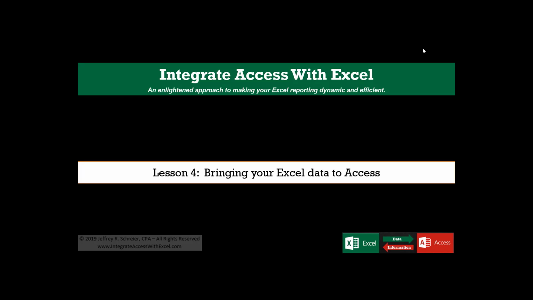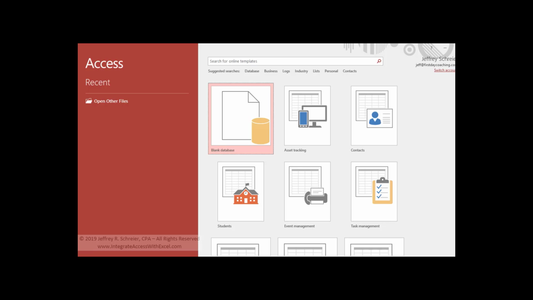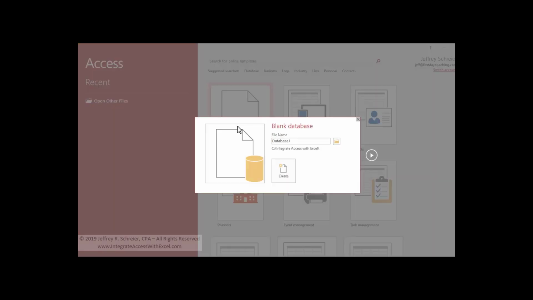Let's get started. First, we have to create a new database in Access. To do that, you simply open the Access program. I keep mine on my toolbar. Click Blank Database, and then you have to name your database right away. I'll name the file Integrate Access.